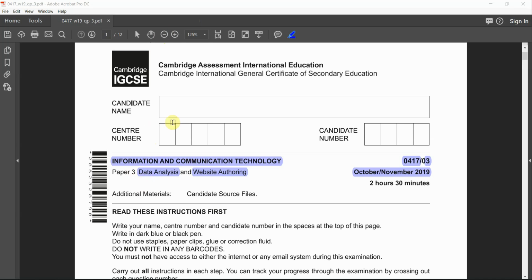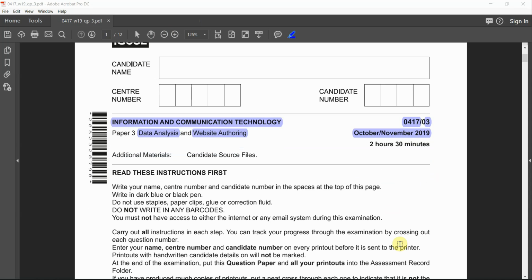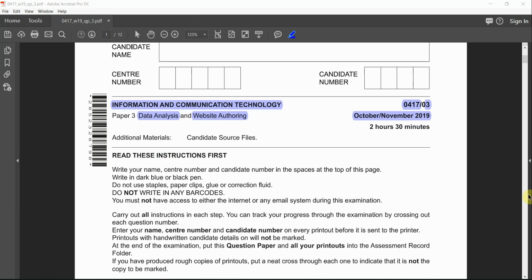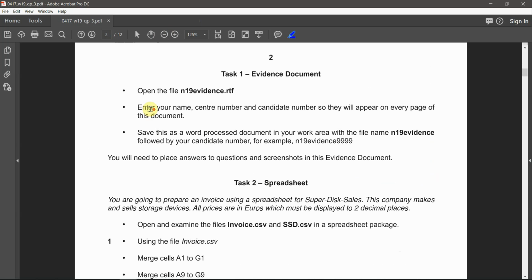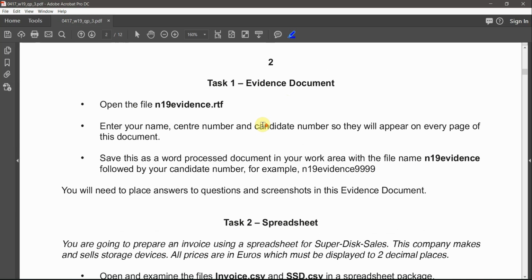For paper number 3, we're going today to talk about data analysis for the October-November 2019 winter series. So starting with the first question of data analysis, let's go to the first task. Task number 1, the evidence document, to prepare it.